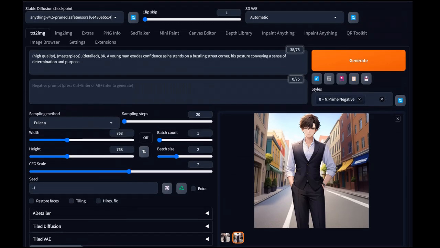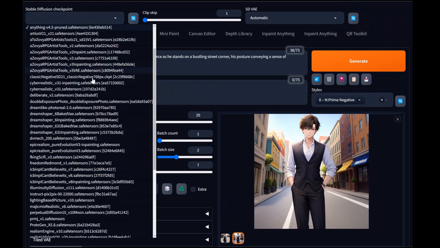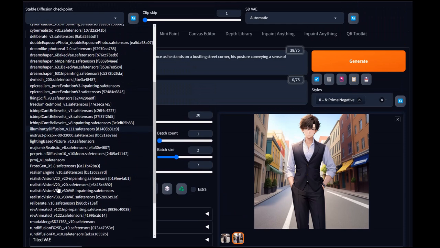next model. And speaking of models, we're going to switch this over to, I think what I was using for this was the Realistic Vision version 3 with a VAE baked in.